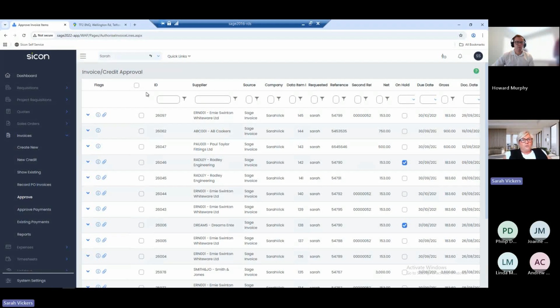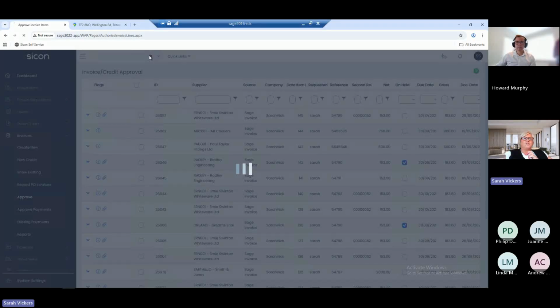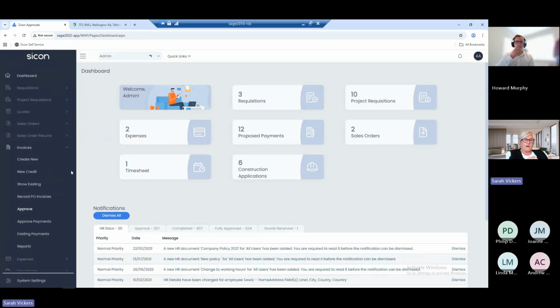Now, this can also process credit notes as well. So we can show you credit notes as well as invoices. But essentially, it's as simple as that. But we can also use the same module. We don't charge you any more money for this to use for suggested payments approval as well.